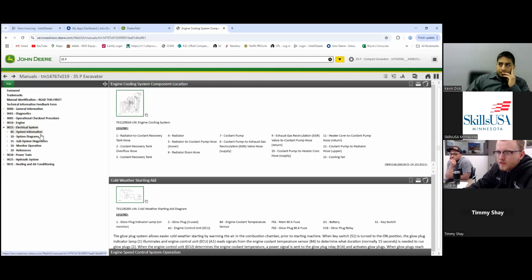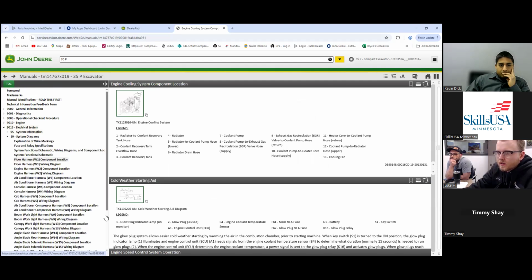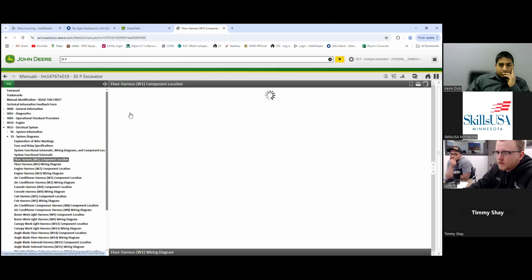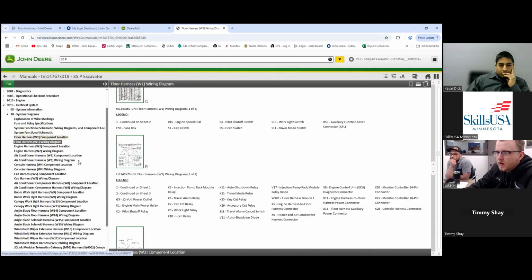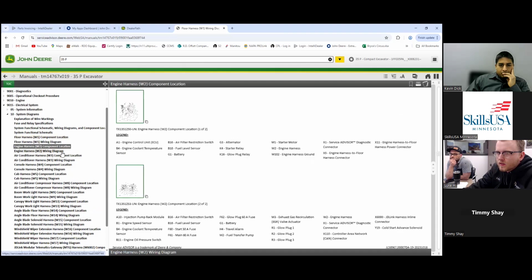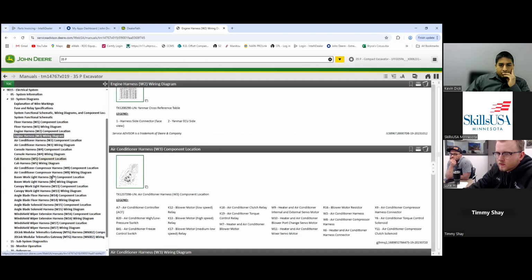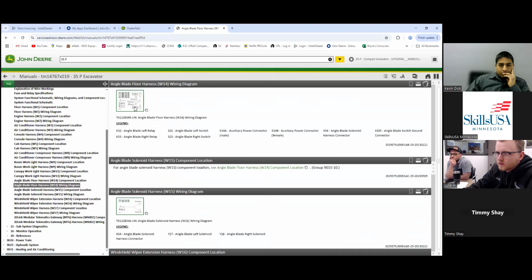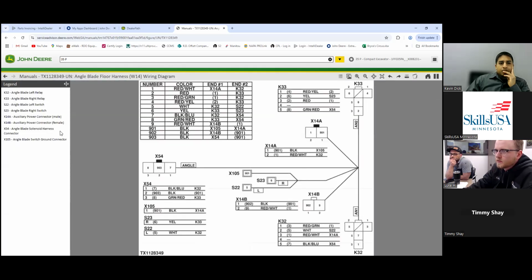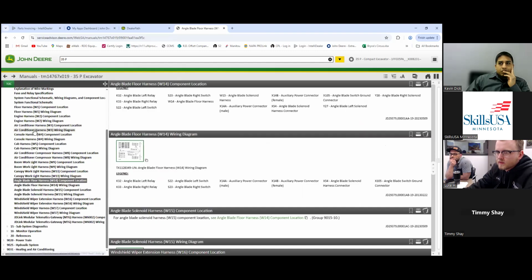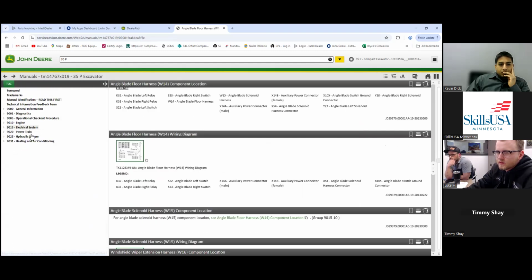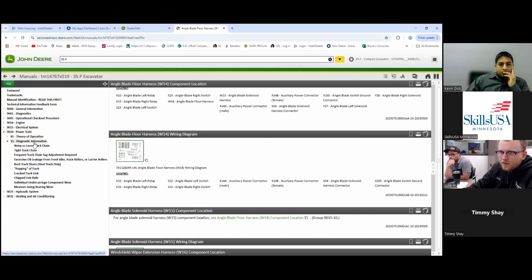Then underneath electrical system, you'll have all of your schematics here. They're all labeled on the left here. Schematics and component location. And the entire machine here. Powertrain, same thing. Diagnostic information if you want to diagnose something wrong with the track on a 35P. And you've got your theory of operation for that too.